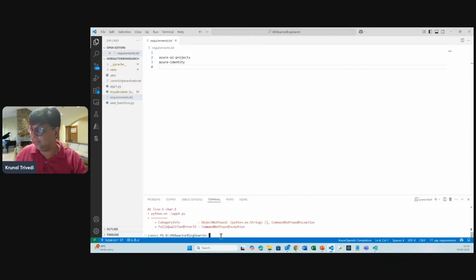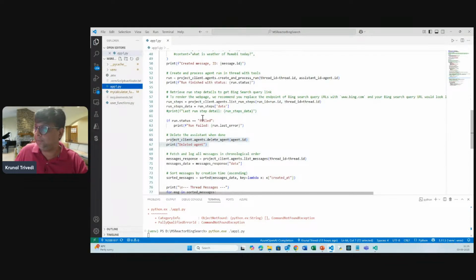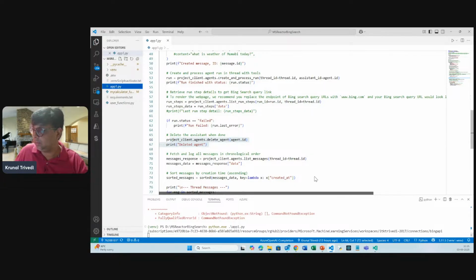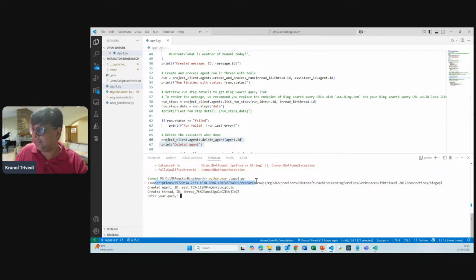the particular python.exe, and I'm just going to execute this code here, this script file f1.py. And as we discuss the code, see here what we get is some detail. That's what I'm just printing: agent ID, thread ID. And now I'm going to ask a question. So I'm going to ask the question, what is the latest news in Azure AI Foundry by Microsoft?